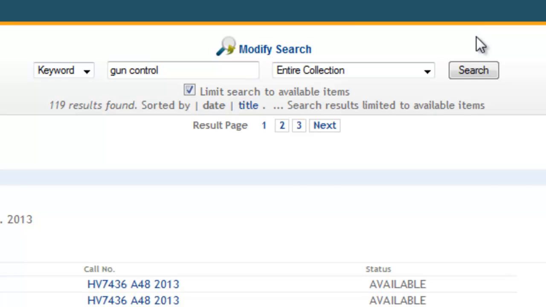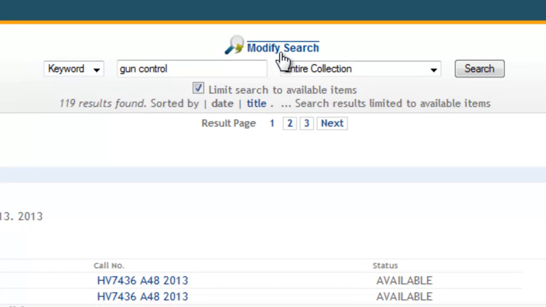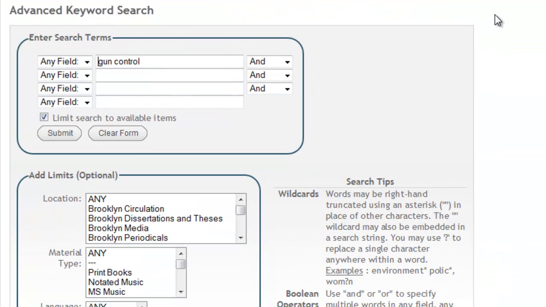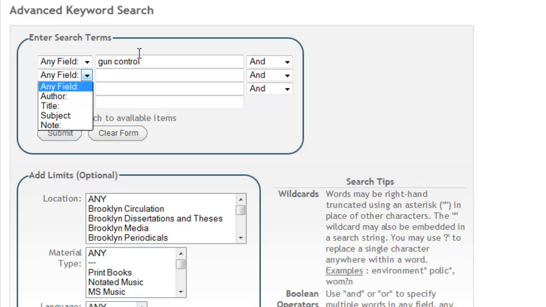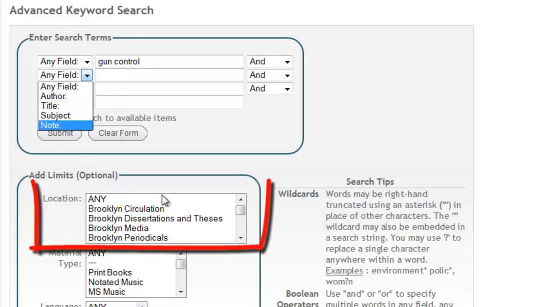I could also click on this modify search screen, which is the same as the advanced keyword search option that I showed you in the upper right hand corner. And this gives you just a number of specific criteria by which to search. We can add additional search terms. Perhaps there's a book by a particular author that you're interested in. I could also, again, narrow by the location.